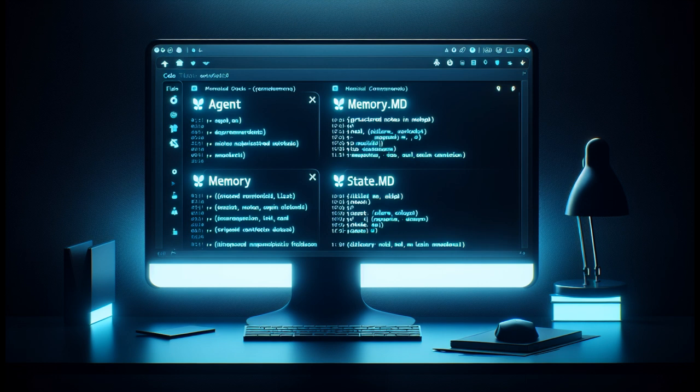Agent Kernel is an open-source project by developer Oguz Bilgic that gives any AI agent persistent memory using nothing but Markdown. No database. No vector store. No framework lock-in. Just 3 files, Agent.md, MEMORY.md, and STATE.md. That's the entire system. Let's talk about what this actually does in practice.